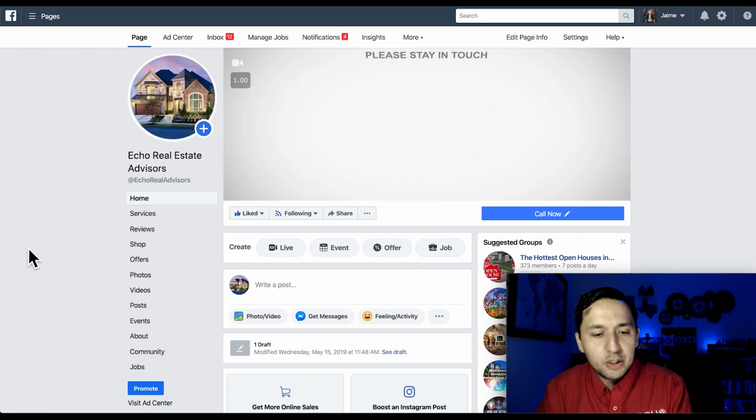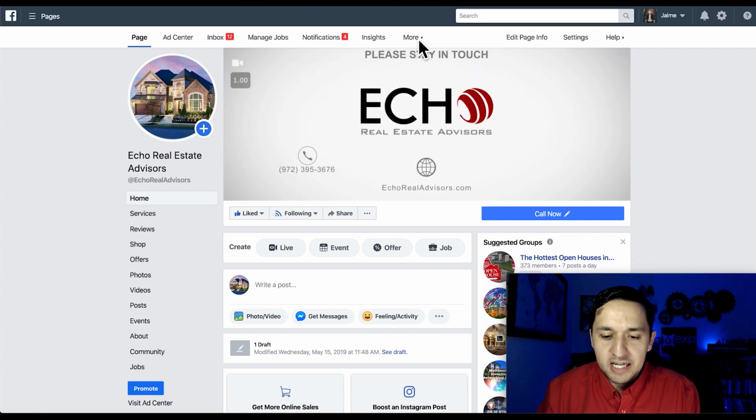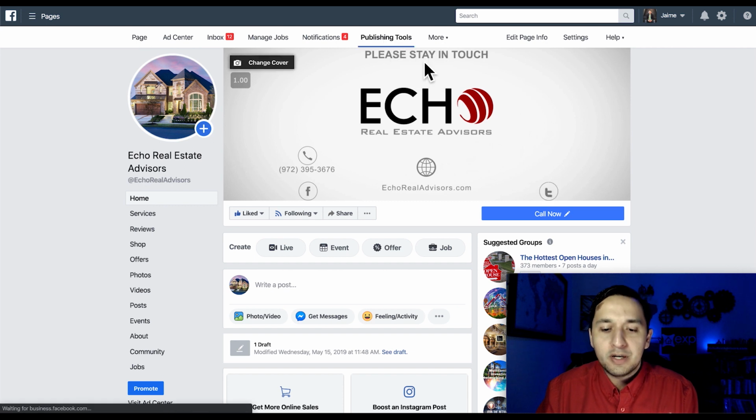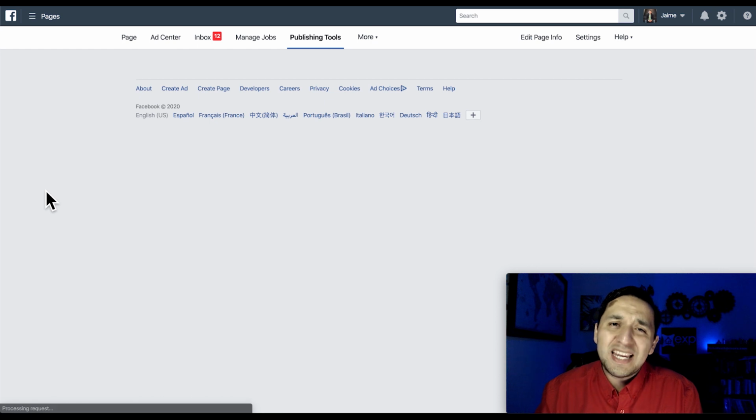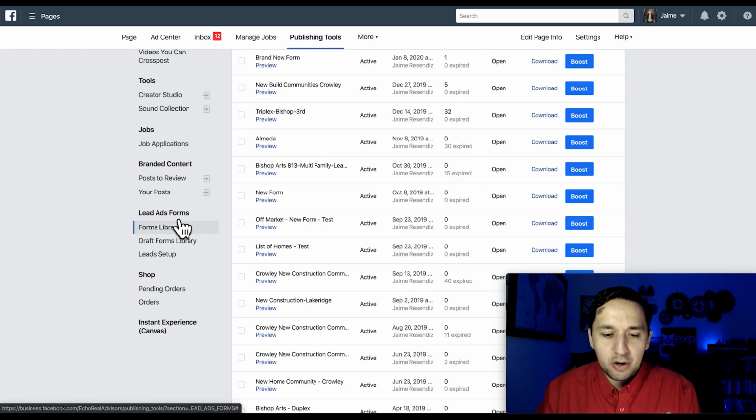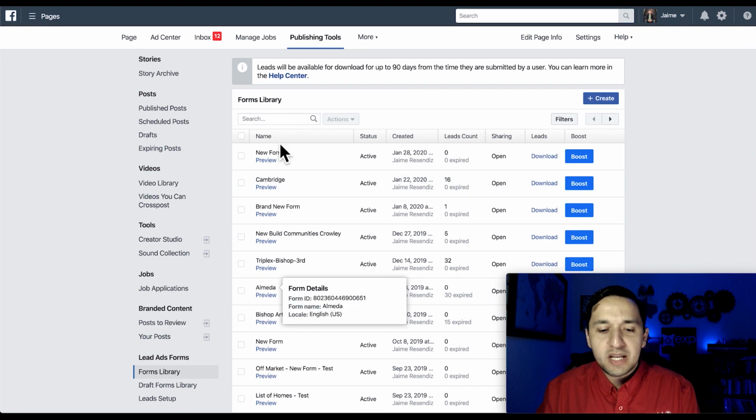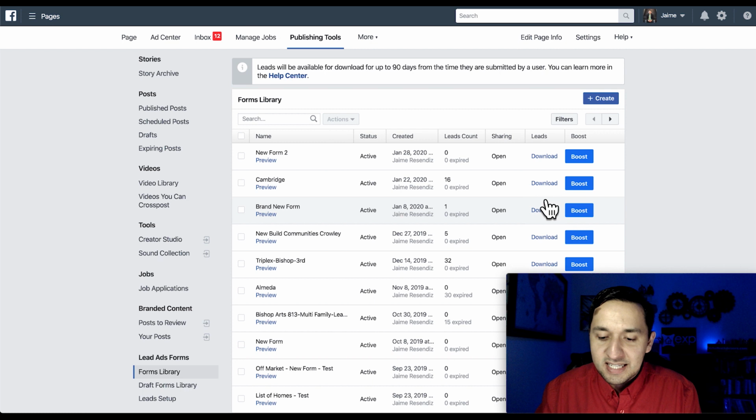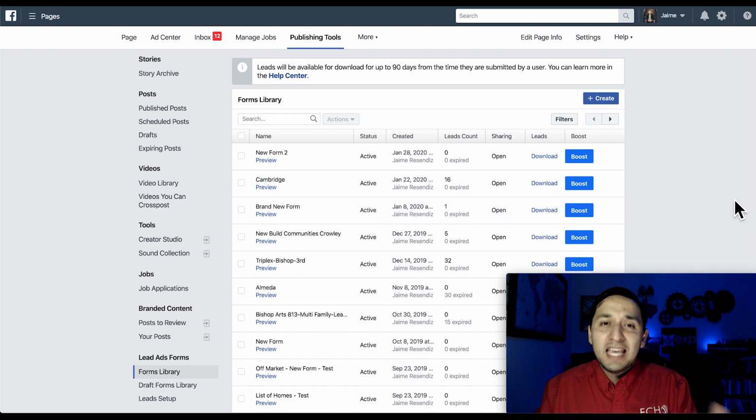Something I want to show you when it comes to the business page is by going to more and going to publishing tools. A lot of people don't know that their forms and leads actually show up here. So if you scroll down to the forms library, you have all of the forms that you have used in the past. And you also have the ability to download the leads that you generated with those forms. Now remember, you have 90 days from the time they were submitted by a user to download these leads, or else they go away.